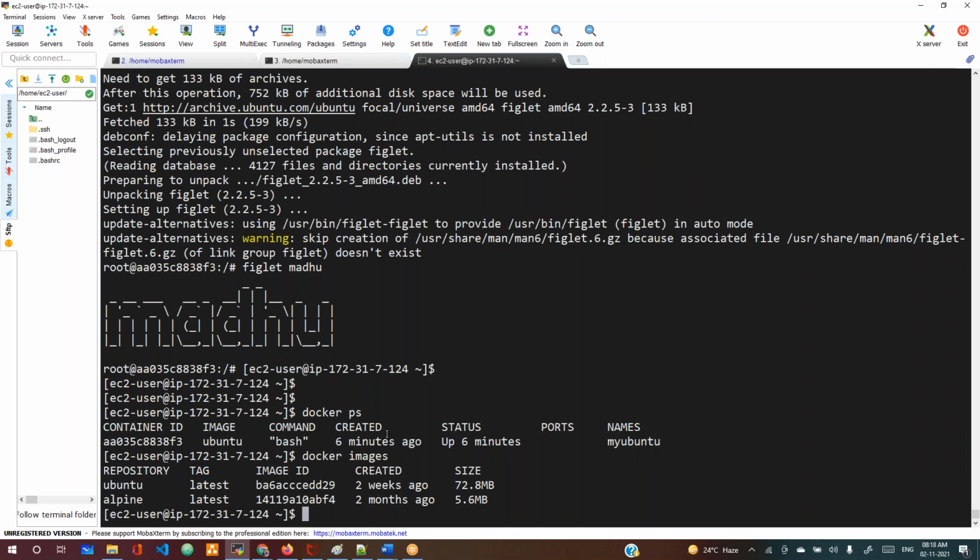How to do that? Let's do the Docker commit -m with some message. Let's say Figlet Ubuntu. Let's say Figlet image, something like that. And then source, what is the source? This container. Source this one. And then no source this. That's okay. If you do Control A, it will come to the start.